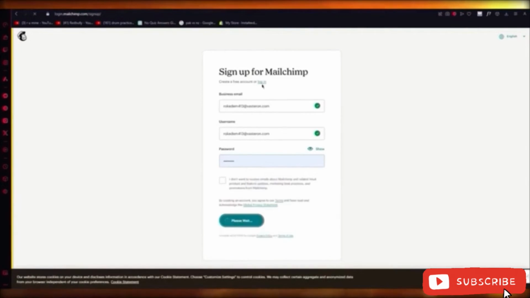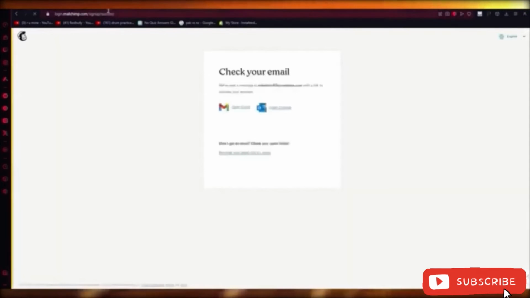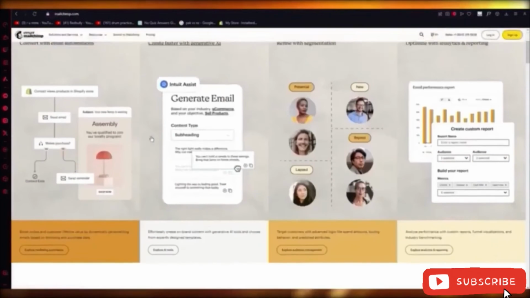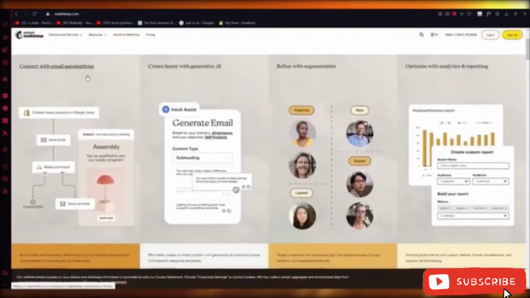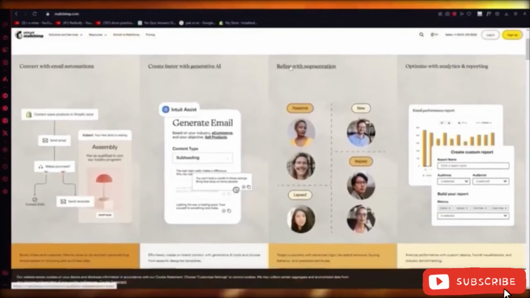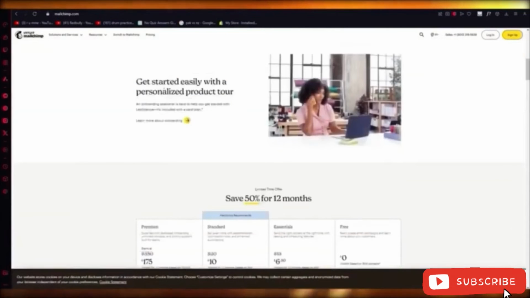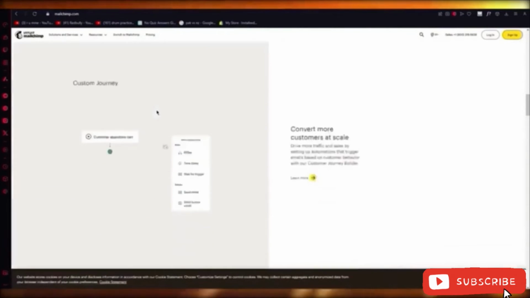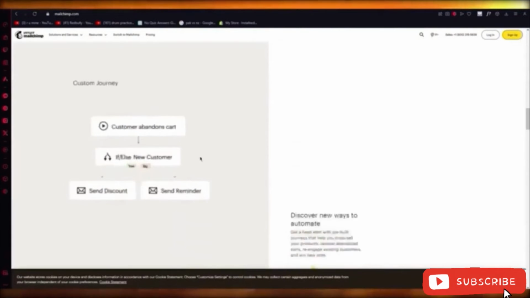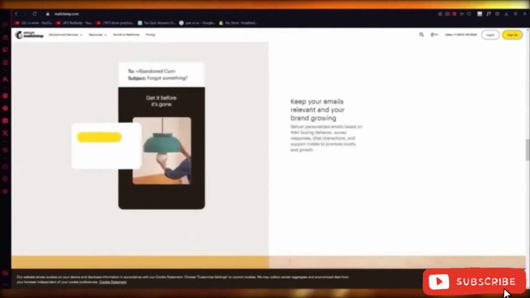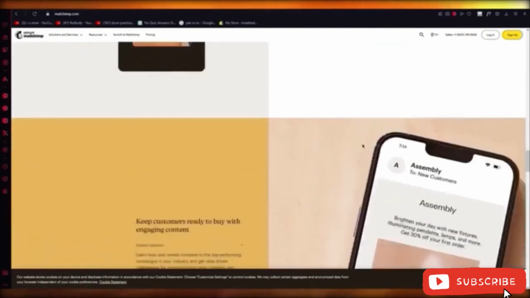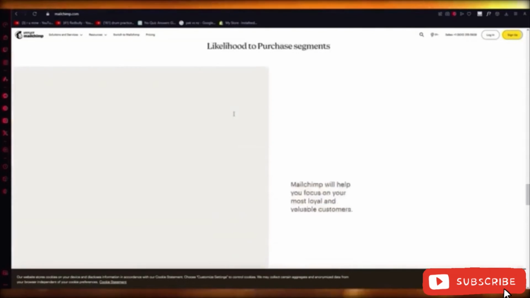Now, when it comes to using MailChimp, you are going to want to make sure to get a hold of a lot of generative assistance. You can convert with email automations, create faster with generative AI, refine with segmentation, optimize with analytical things and support. You can get started easily with a personalized product tour. Okay, they give you a proper product tour, and you can see you can create actual custom journeys with automations. You can discover new ways to automate for yourself, keep your emails relevant and brand growing. And the thing is that the campaigning gives you a lot of great templates to work with, which is also pretty incredible.